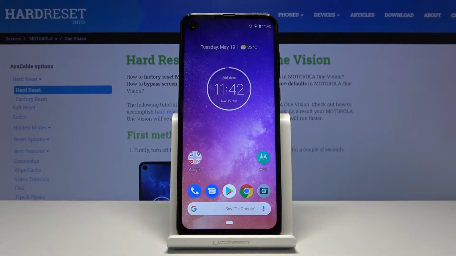Welcome, in front of me is a Motorola One Vision, and today I will show you a couple of tweaks and tricks that you can do on this device.